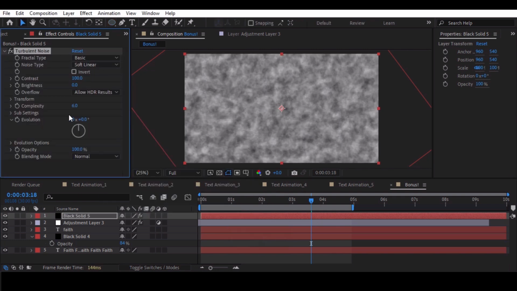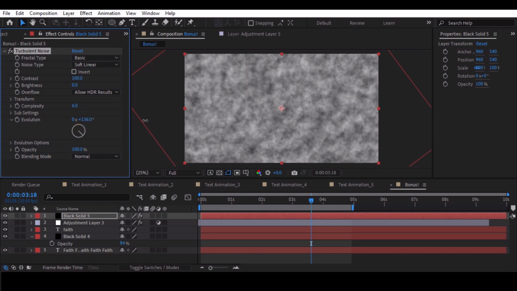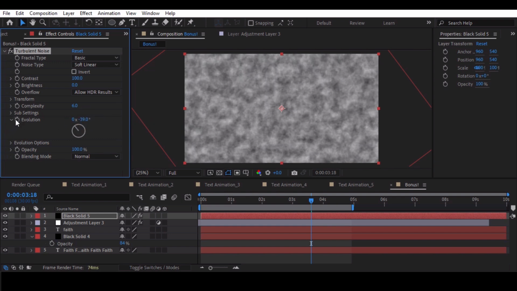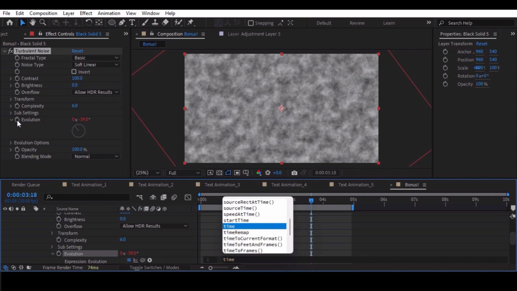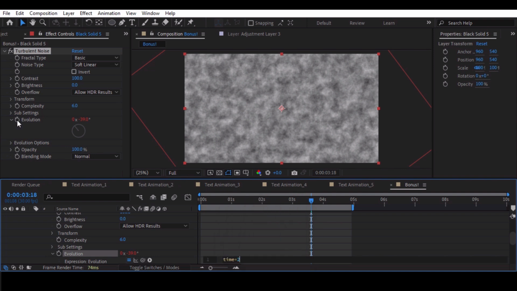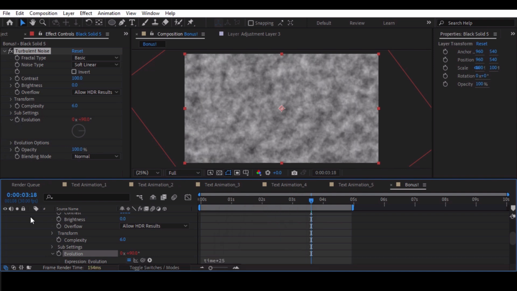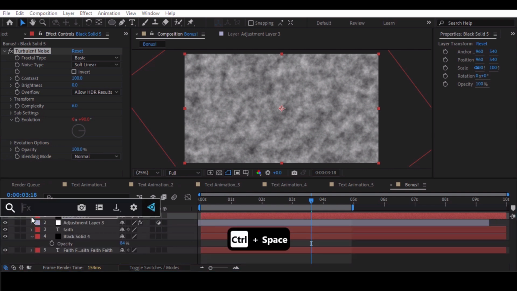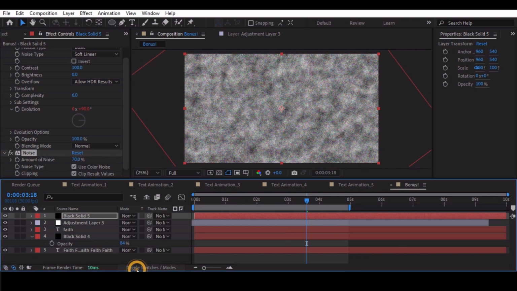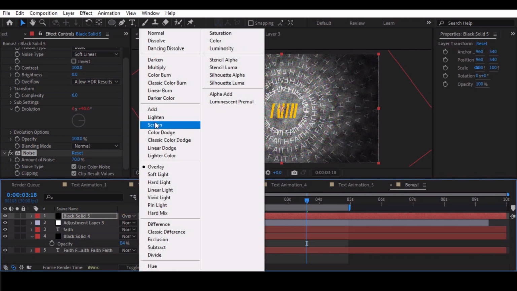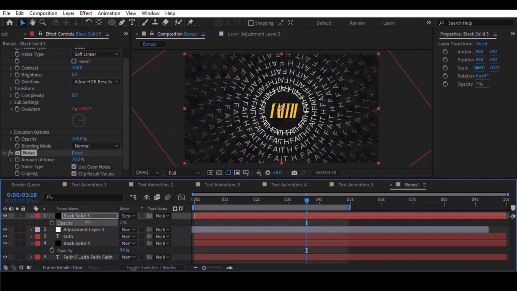I'm going to keep everything as it is. I just want to make a change to this. So I'm going to add in the expression time star. Let's go with 24. And I'm going to add in more noise to this. Let's go with 70. And I'm going to change the blending mode to overlay. Let's go with screen, and then I'm going to reduce this.